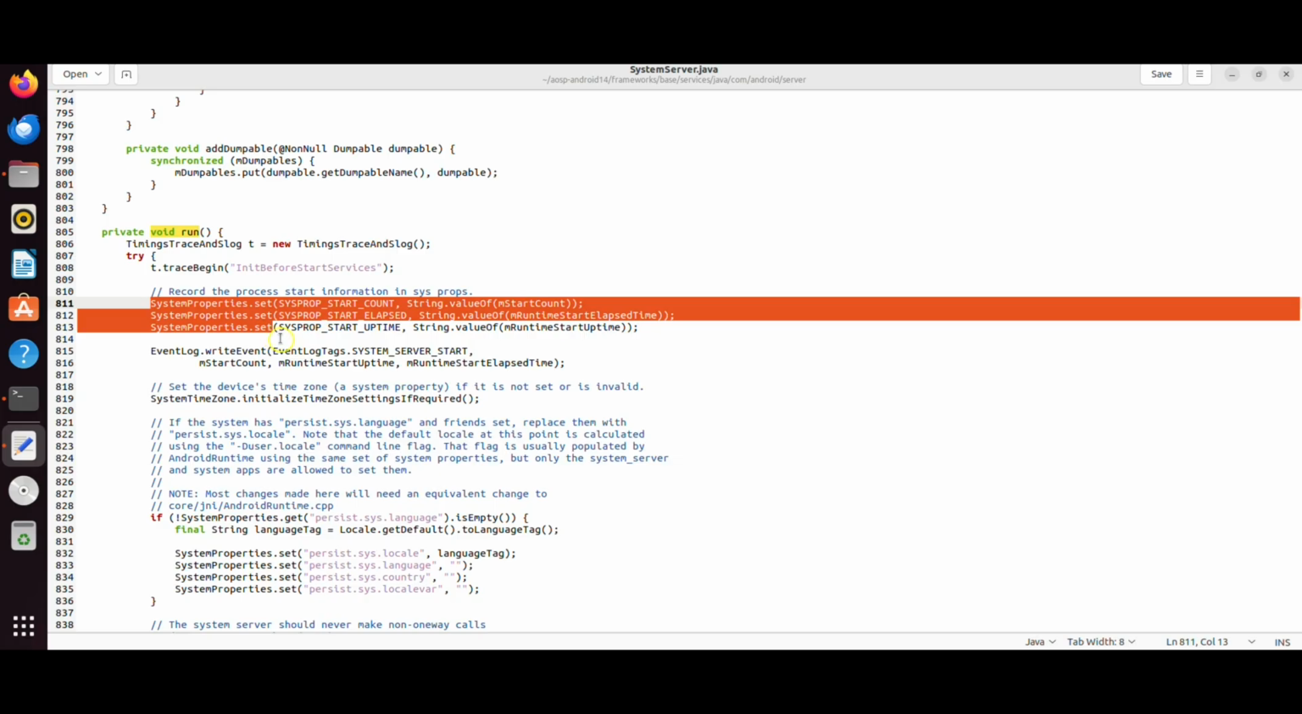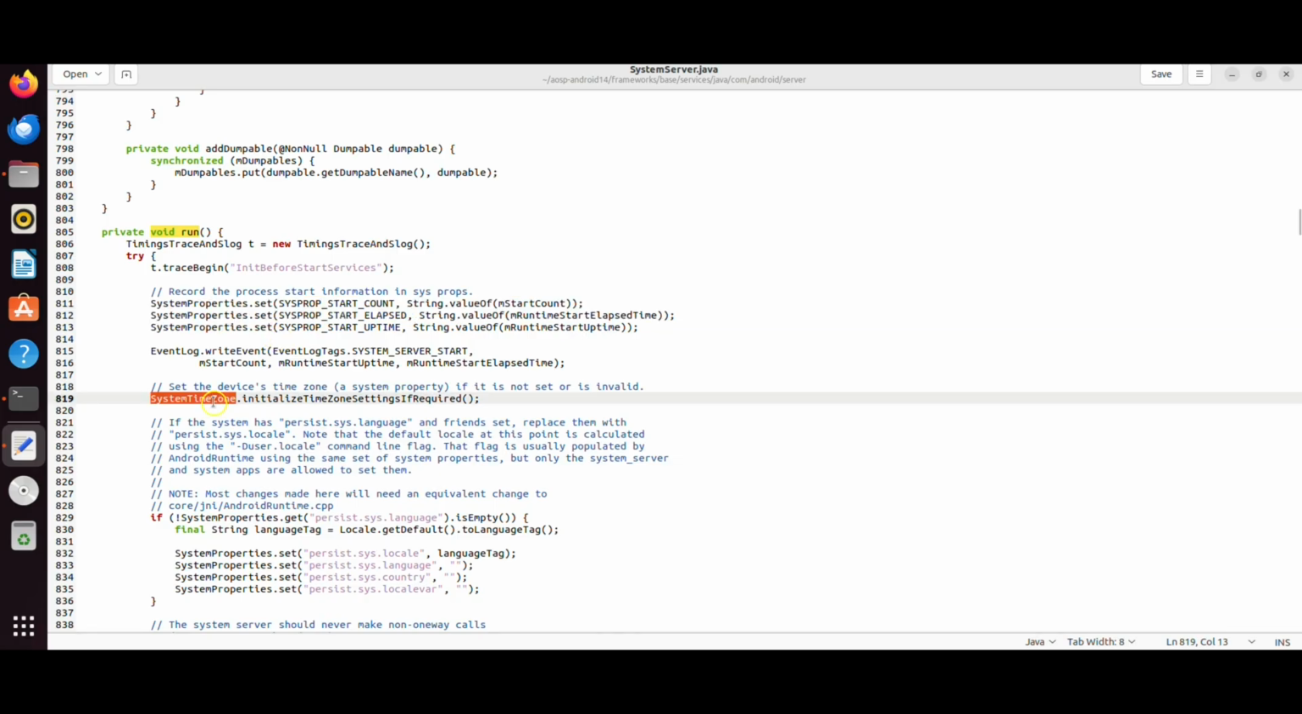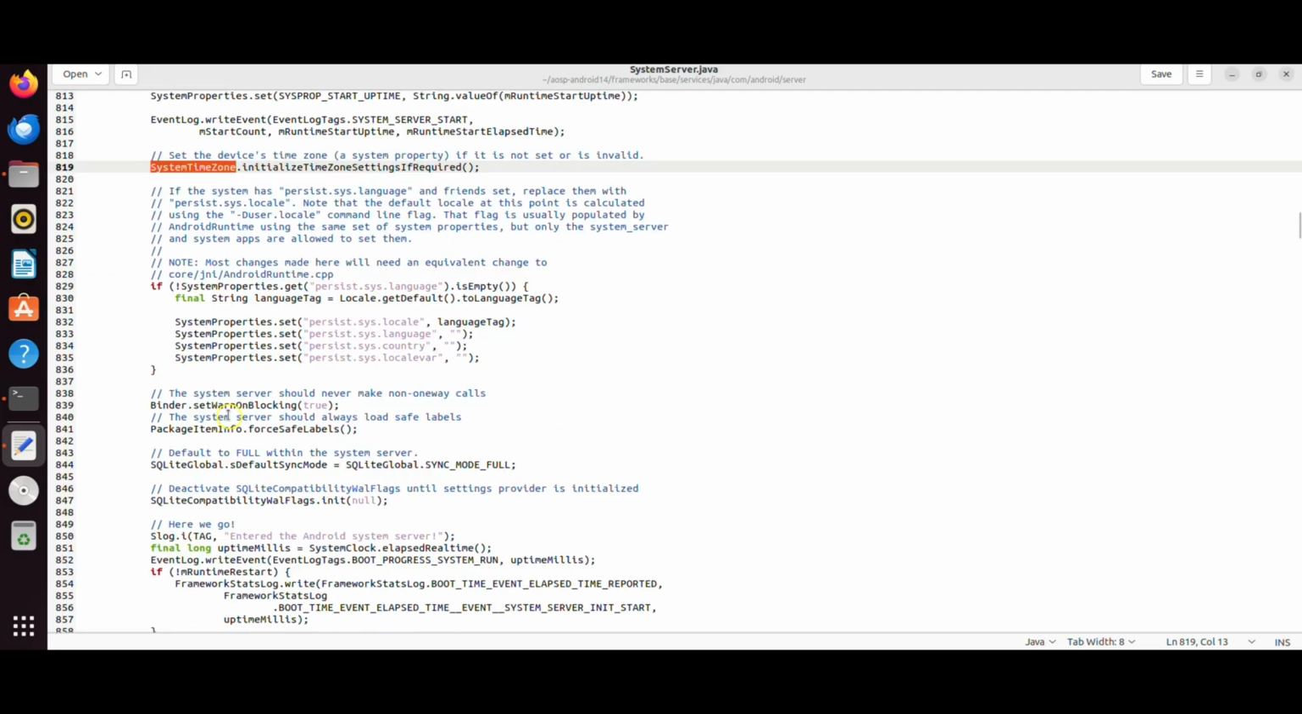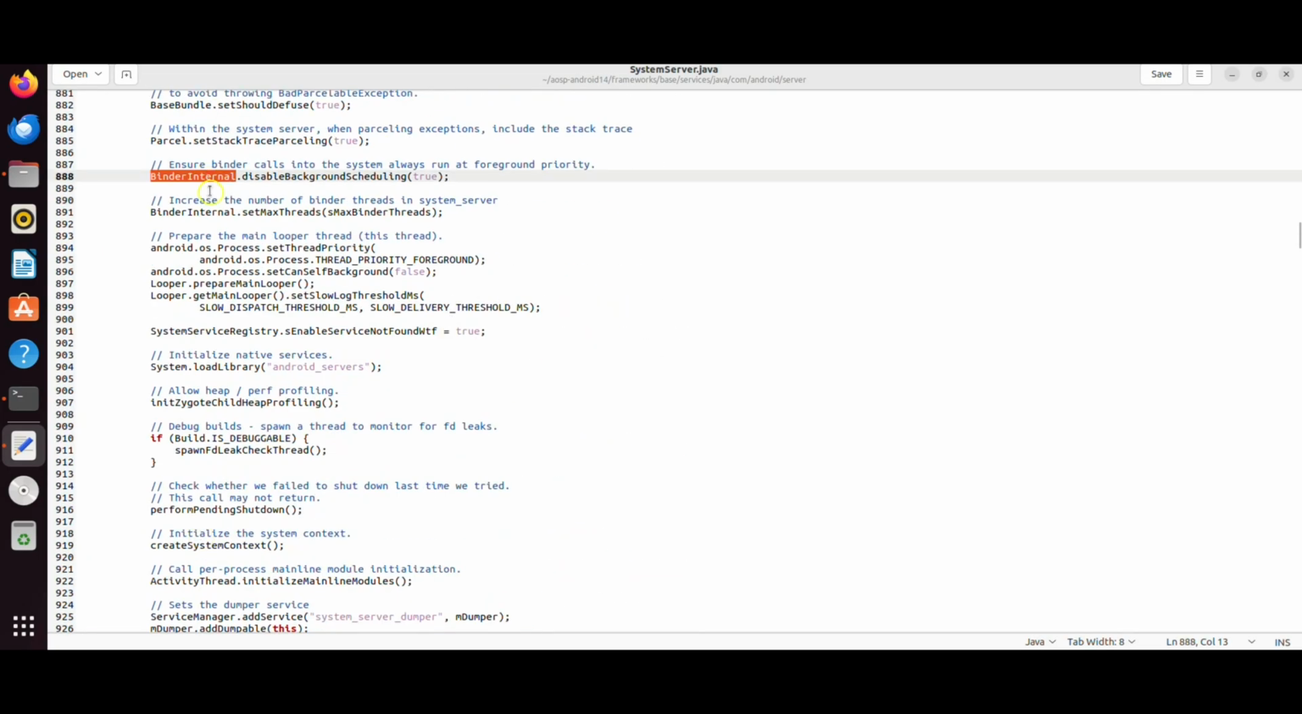First section. Set system properties. Configure the time zone. And set up internal communication settings. Step 1. Prepare the main looper. This is Android's message queue. Services will post messages to this looper and it processes them one by one. This is the event loop that runs forever.